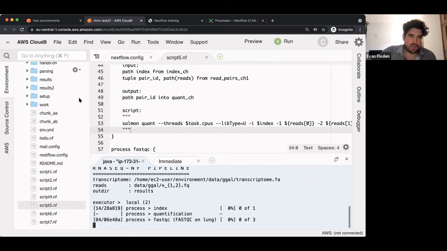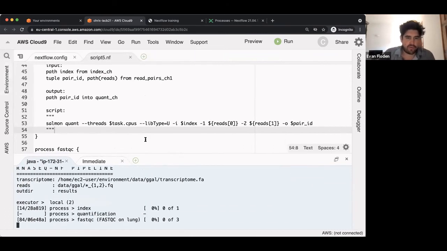So we can see that index runs once as expected. Quantification is going to run 3 times, and the reason the quantification runs 3 times is that we have 3 samples. Likewise with FastQC, we have 3 samples. Remember that channel contains 3 elements and therefore we get 3 executions of it.